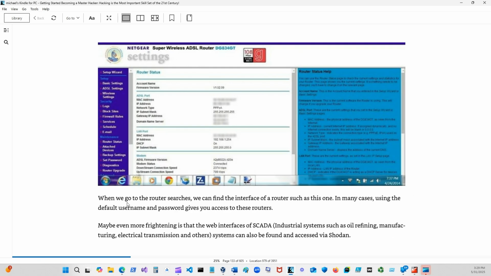Netgear. When we go to the router searches, we can find the interface of a router such as this one. In many cases, using the default username and password gives you access to these routers. Maybe even more frightening is the web interfaces of SCADA industrial systems such as oil refining, manufacturing, electrical transmissions, and others. Systems can also be found accessing Shodan.